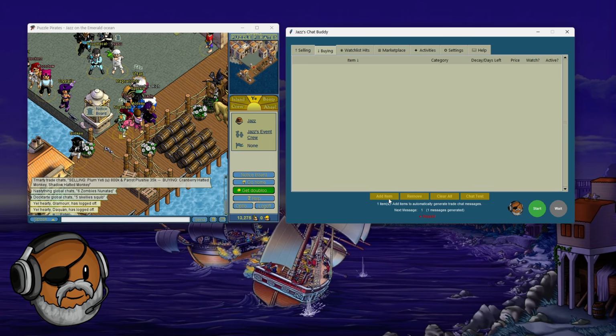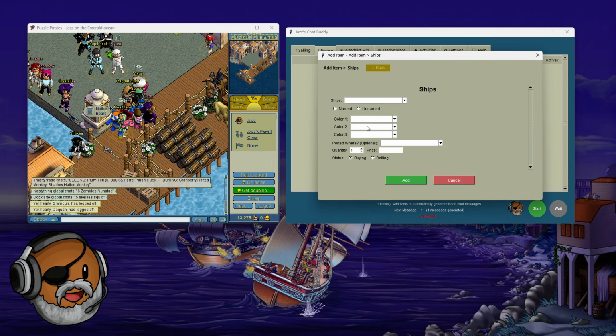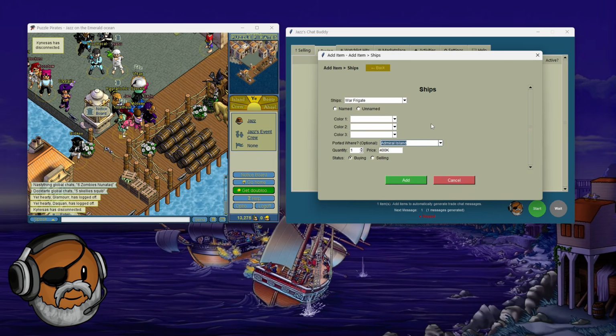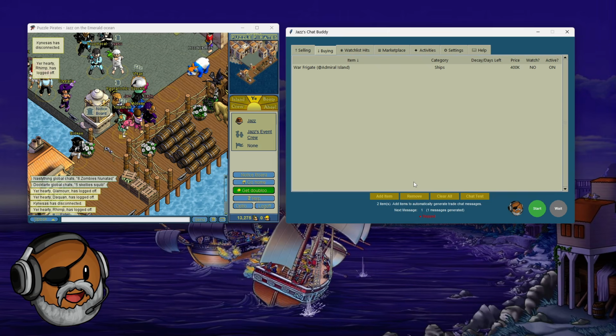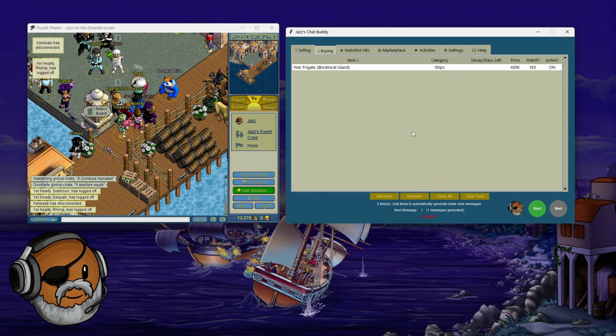Let's go ahead and also add an item that we're buying. Let's say that I was in the market for a war frigate and I wanted to pay 400K. I don't know if that's a good price, but let's say I also wanted it to be ported near Admiral. Then I could add that as well. And I could also put that on the watch list. All right. And so now that we have something on the buy list and the sell list, let's go ahead and show you this other feature.